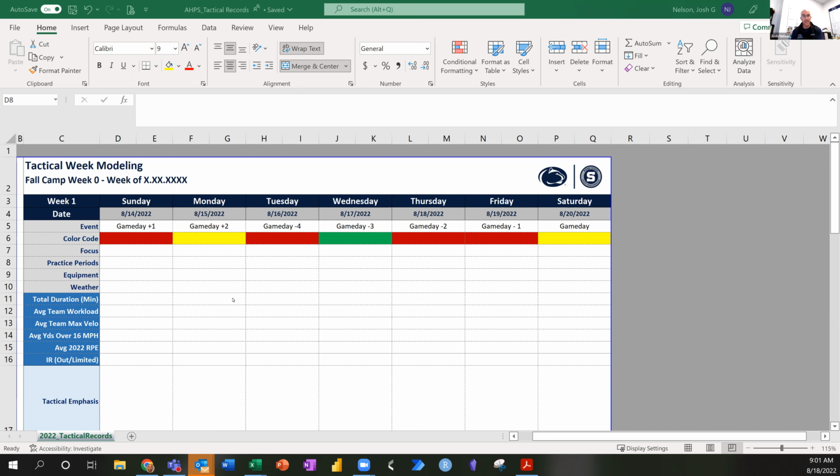So we've created a very simple template here. We'll just call it our tactical week modeling template. And basically, what that allows us to do is to identify what's the most important thing for the week, and then to make sure that all of our other areas around the organization support that goal. So in this case, you'll see here, and this is a pure example.